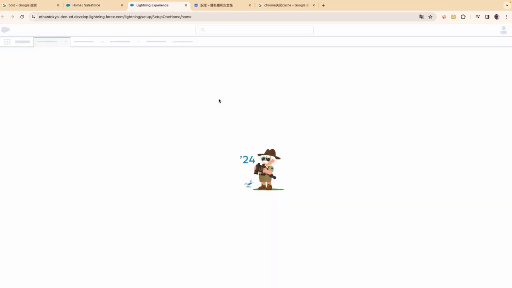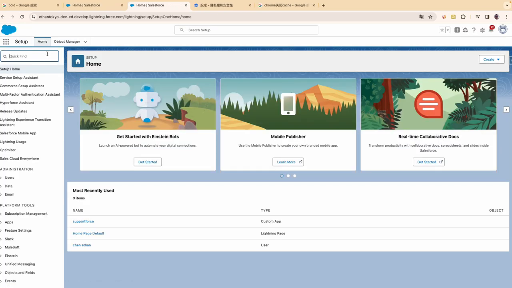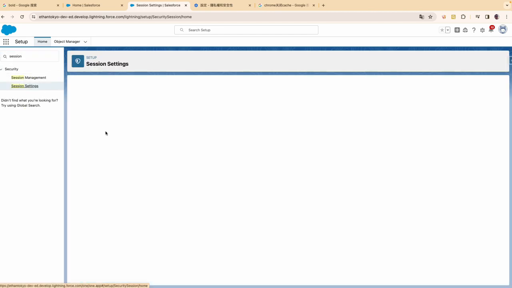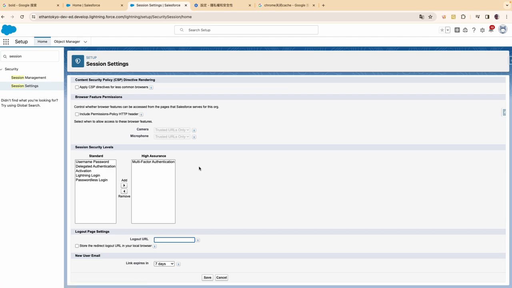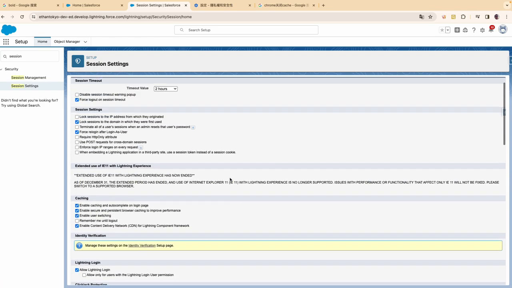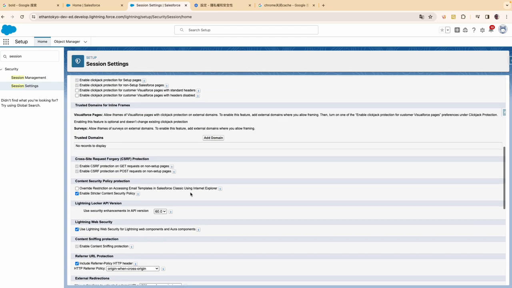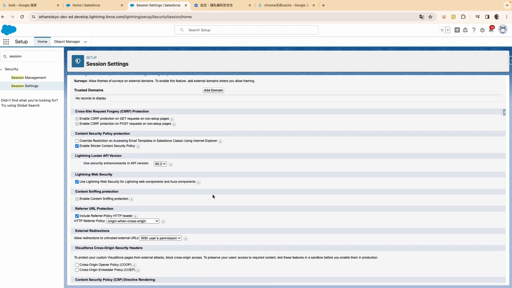From Setup, you type in session. Okay, session. Session Settings here, and pull down, or pull up. It should be like this one. Enable caching and Optimizer. I don't know how to spell this word. Just uncheck this one, Enable caching. Okay, and save it.